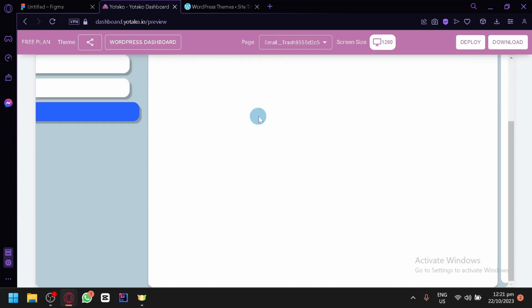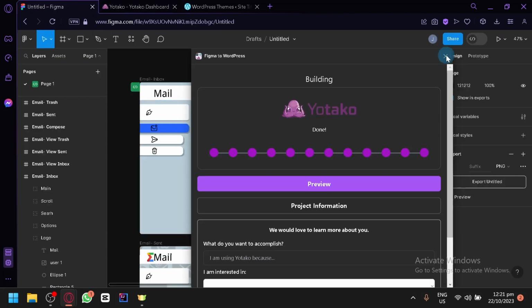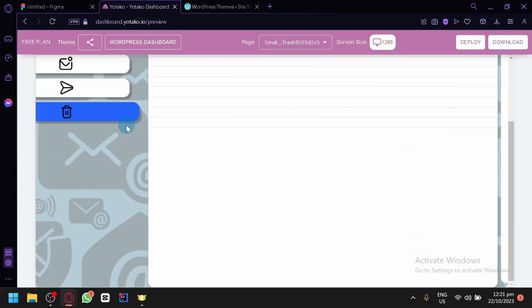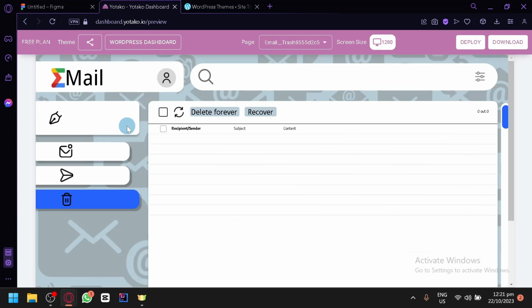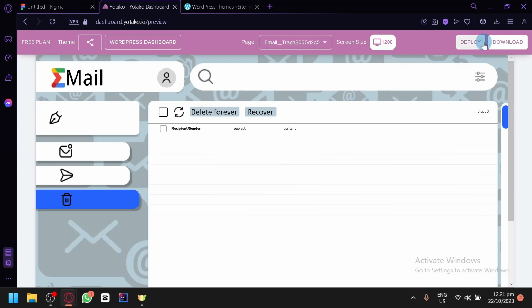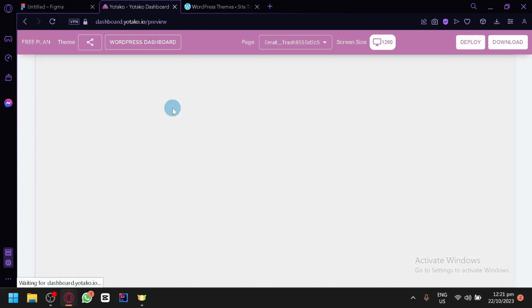It got most of the design, but as you can see, this is our original design over here. It got most of the elements. Oh, there we go. It now currently contains all the elements that we have. Now, as you can see, it was able to get the image either way. Now simply click on deploy over here, which will redirect you to the WordPress dashboard.